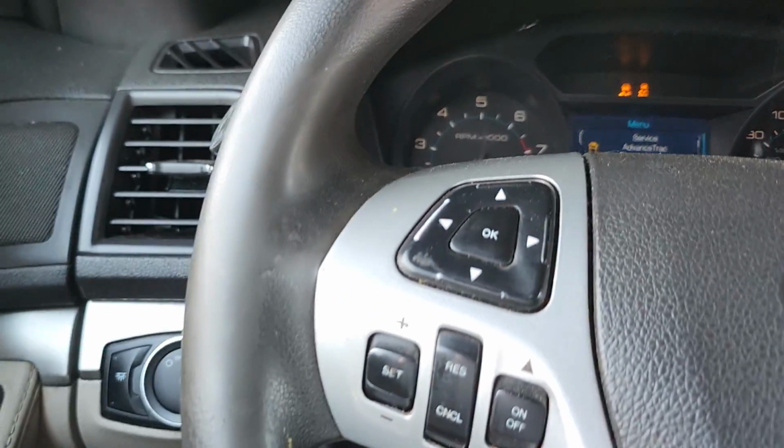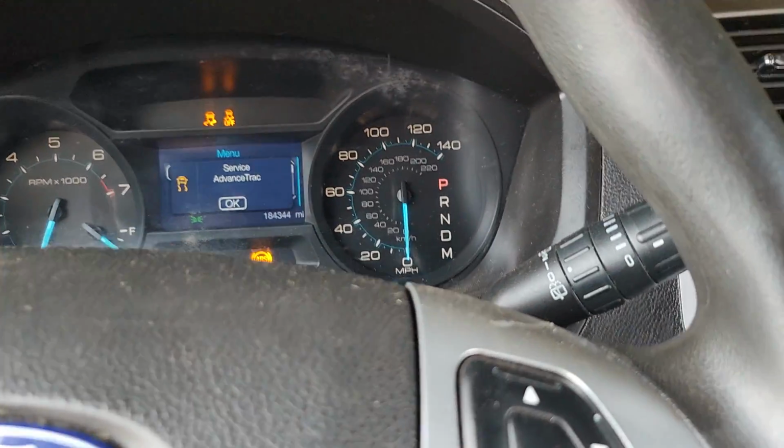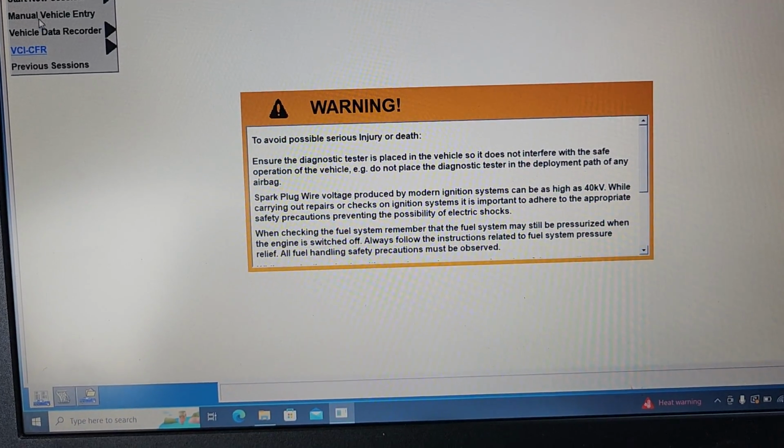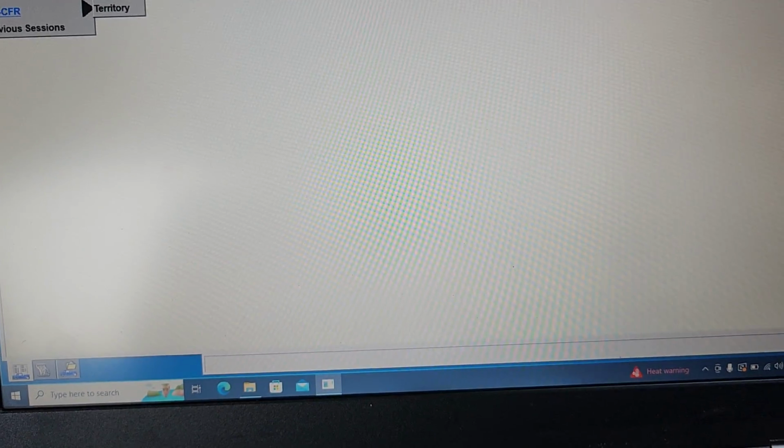Today we have this car here. It's a Ford Explorer, could be 2012 or 2013. We're using the Ford interface. I'm going to show you what we need to do. Let me start the new session. Ignition is on.